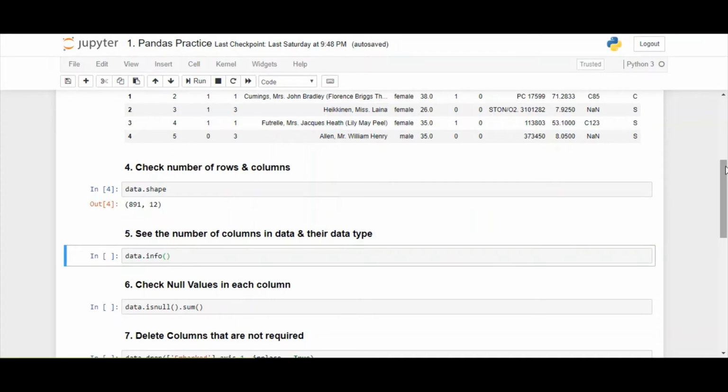So let's check the data type of each column in our Python sheet. For this, I will use the data.info command. I will use shift plus enter.